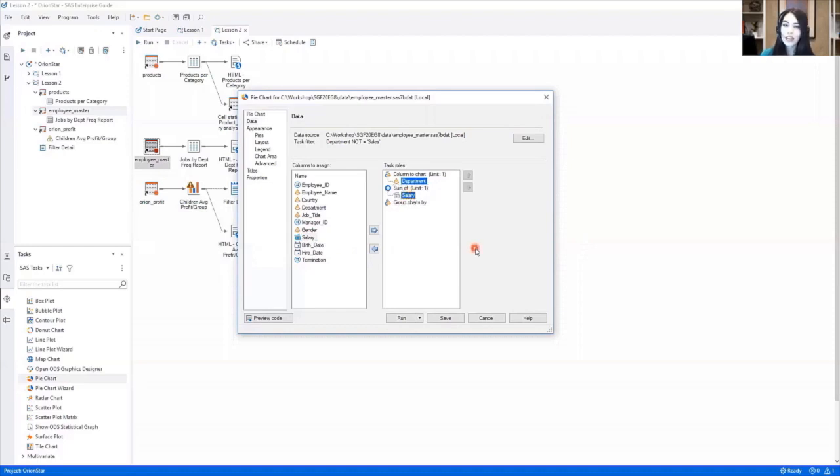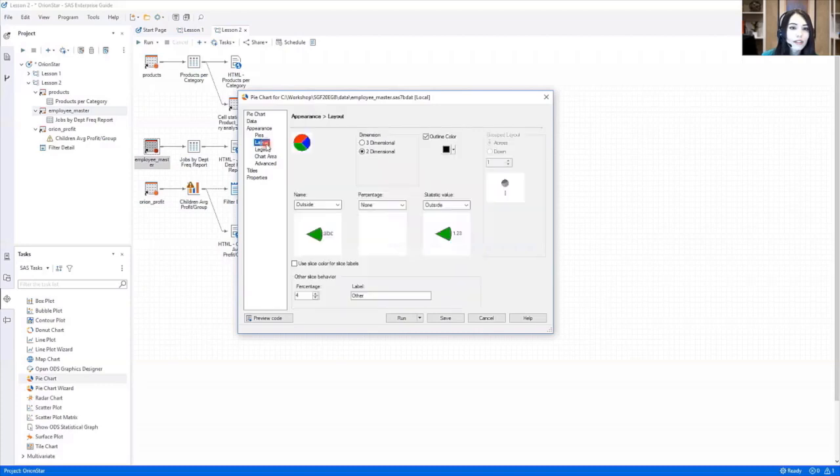All right, so that looks good there for our data panel. I've assigned my columns to task roles, and I've also assigned a filter as well. Next, under the appearance section, I'm going to select layout. Here I'm just going to customize the labels and the placement of the labels. What I'd like to do is have the department name and the salary total outside of each slice, and then the percentage of the total salary inside of each slice.